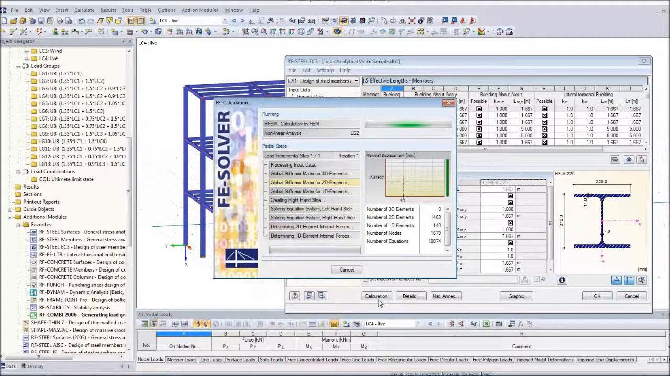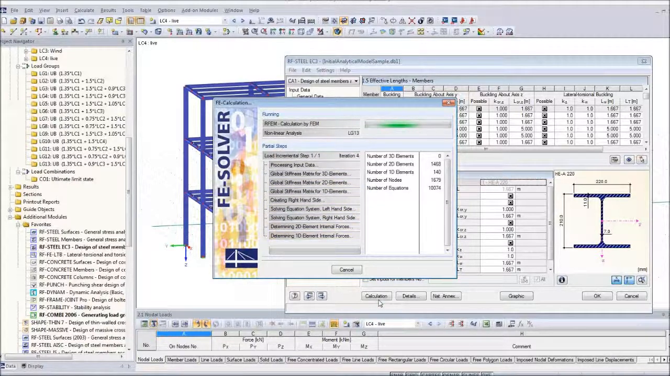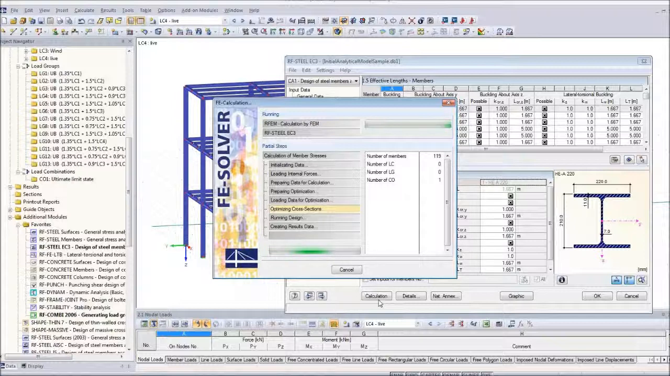With this I go into the analysis and it calculates the results of all the created load combinations, 13 of them in all. You see it's an iterative process because it's second order and because we have tension only elements in there, so it needs more iterations. Now the optimization process is started and I get suitable cross sections, and then after that we do the final design of the beams and members.